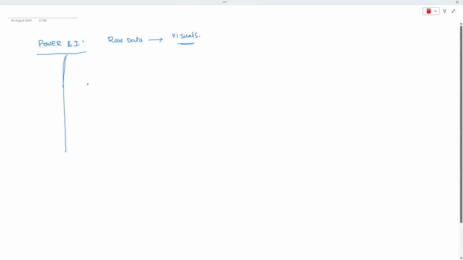Coming to Power BI, guys, mainly you can work with Power BI in 3 different modes. Power BI is available in 3 different modes. The first one is what we call Power BI mobile.